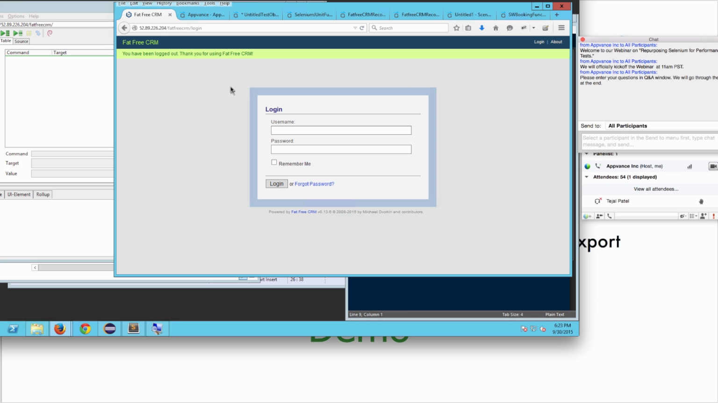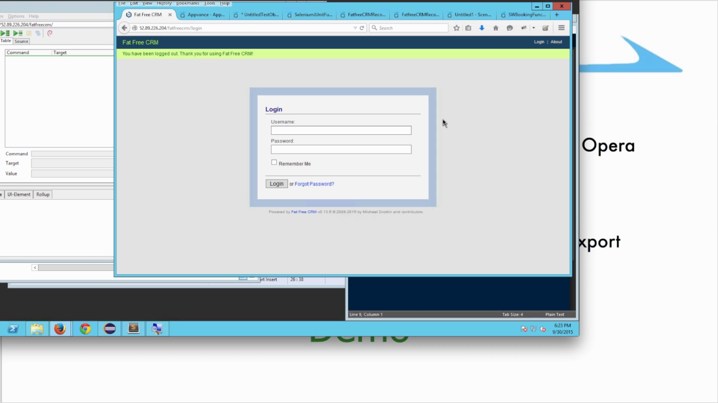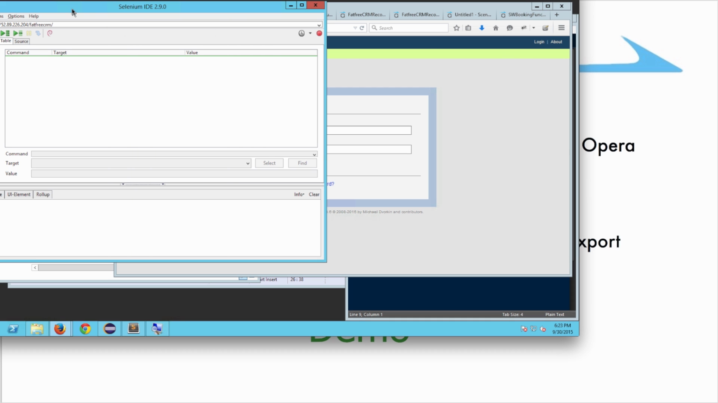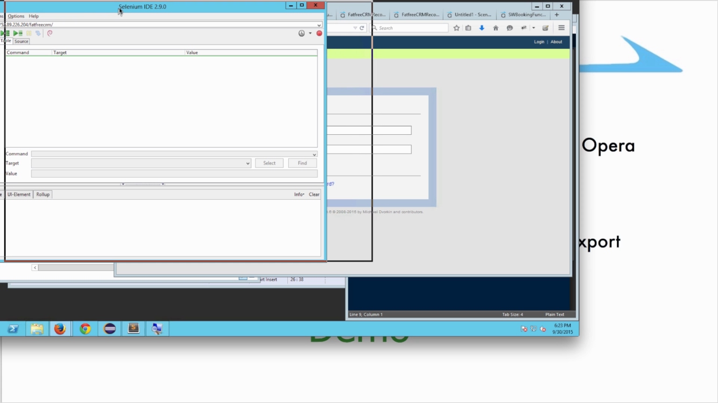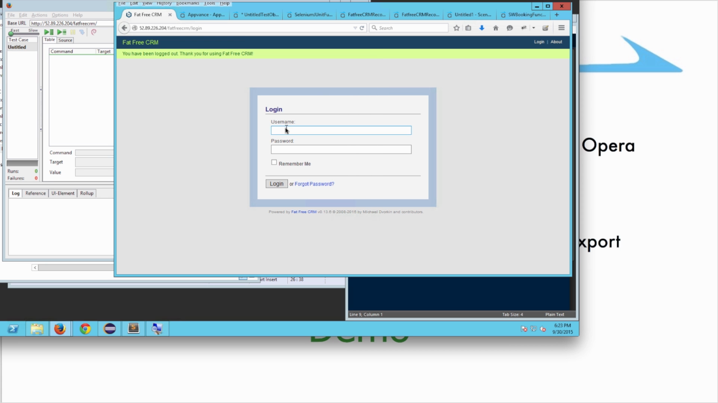So what you're seeing on the screen is an open source CRM application known as Fat Free CRM. And I've installed the Selenium IDE, and it's pointing to the application. And as I interact with the application, you're going to see it record. This is nothing new. This is just the Selenium IDE that I installed from the website. So I'm going to interact with the application, and it's going to record.